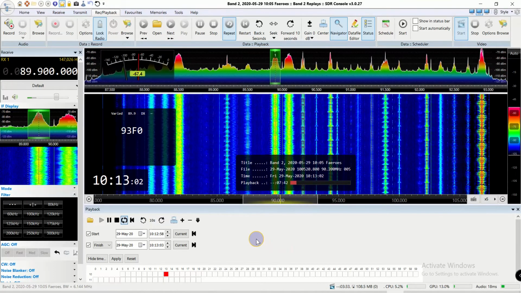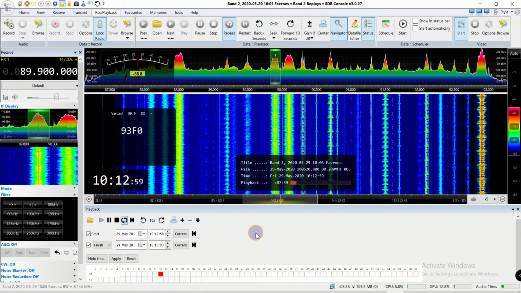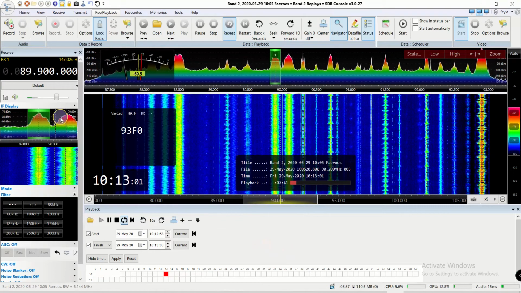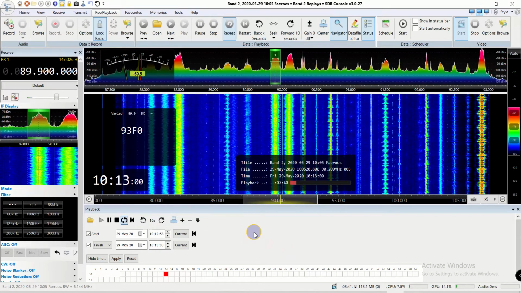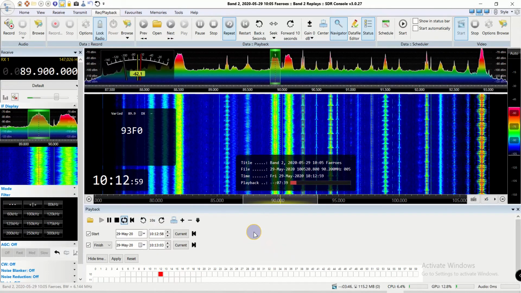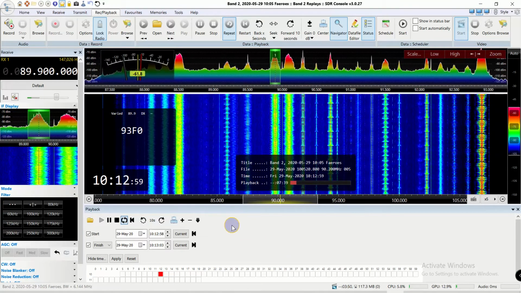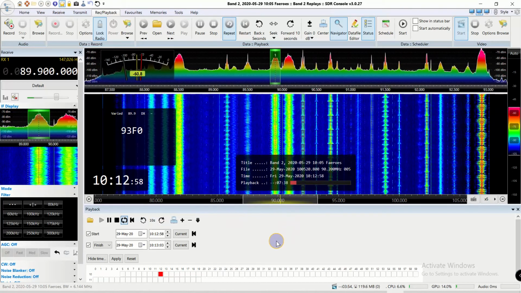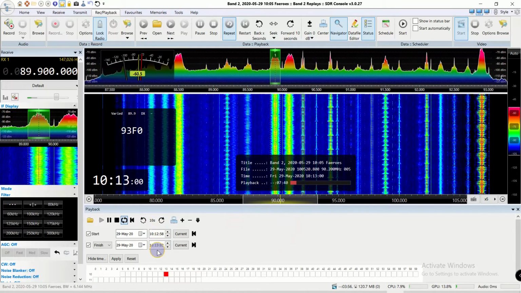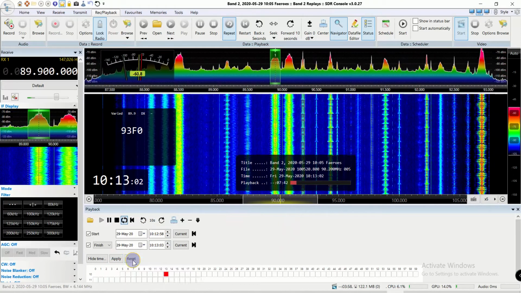Oh, there we are. 93F0, which after looking on FMList turns out to have been, what's it called? I can't pronounce it, but it's from Tórshavn in the Faroe Islands. I'm sure someone will be able to pronounce the name when they say it. So there we are. So there's our pair of times, and there's our looped recording.